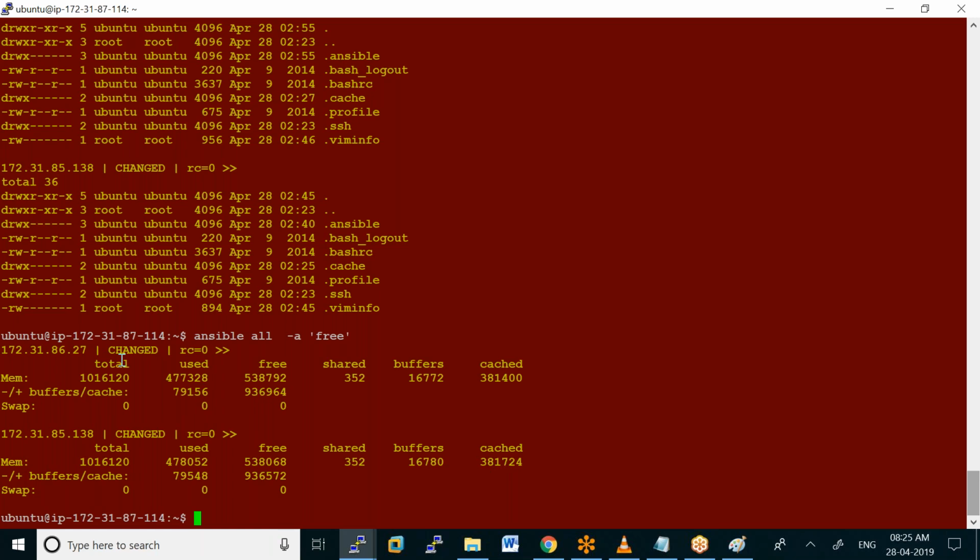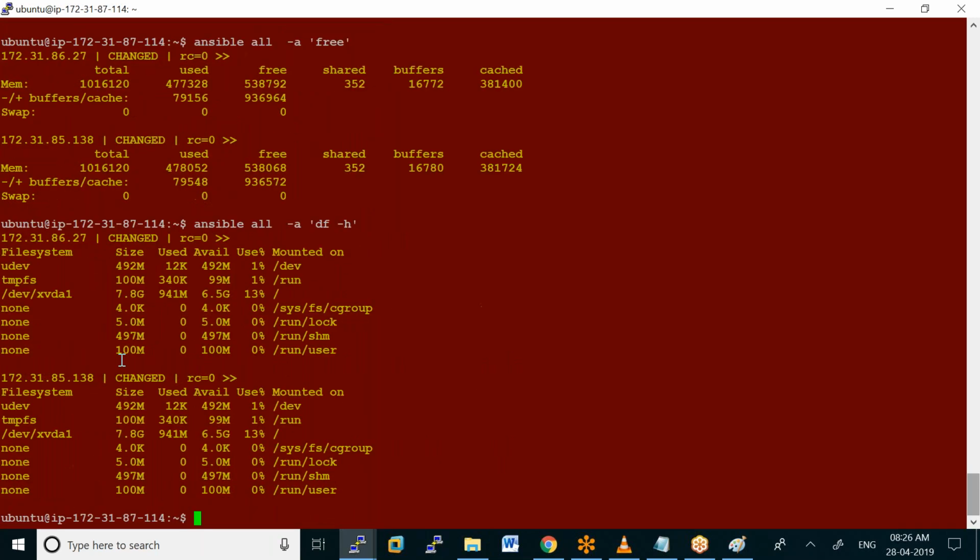If you want to get the disk space, df -h is the file system space command. Whatever the file system, once it is connected, it will be displayed here. Okay, next we are going to discuss the shell command.